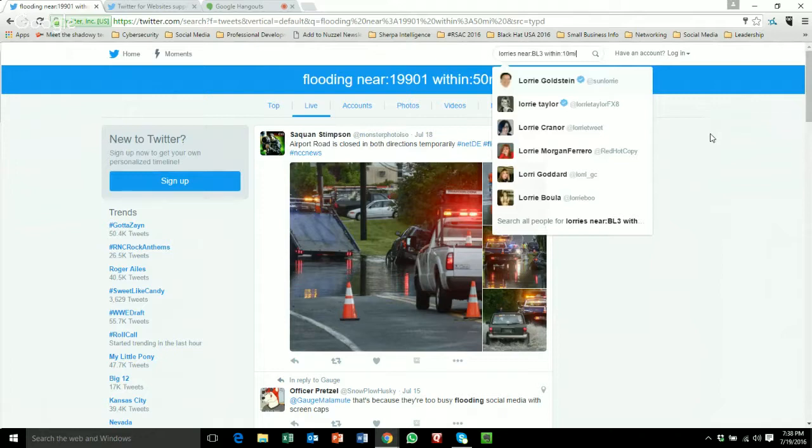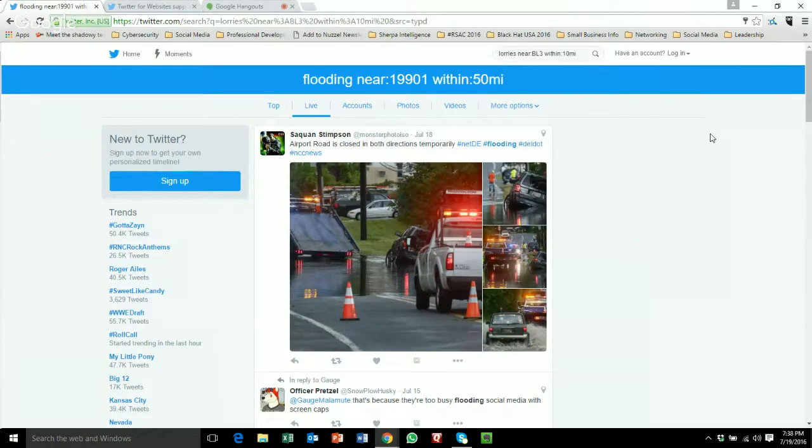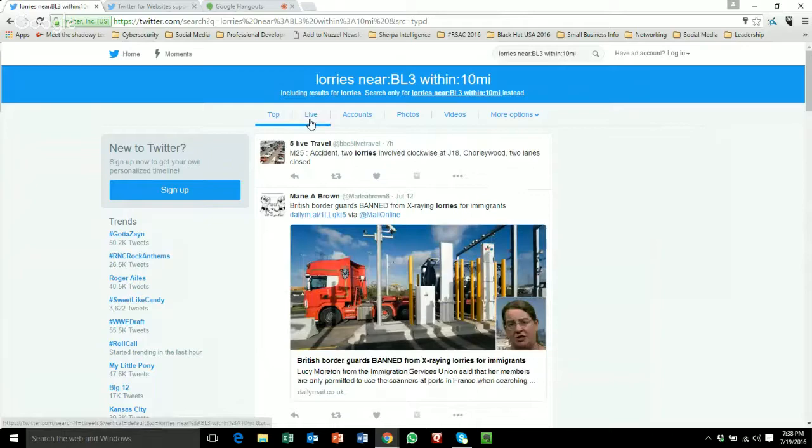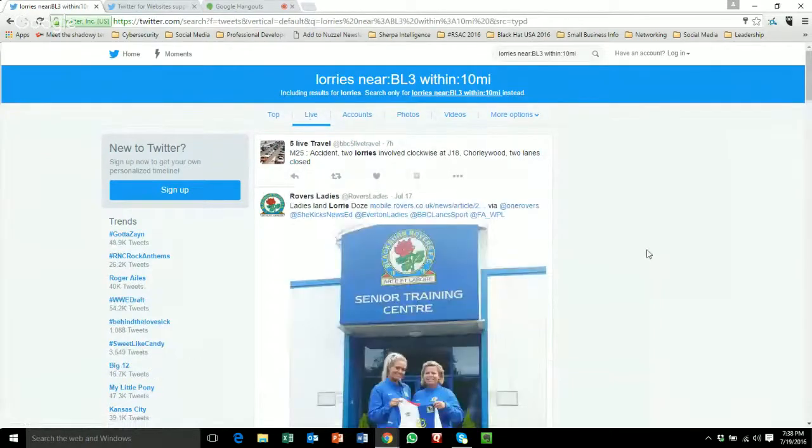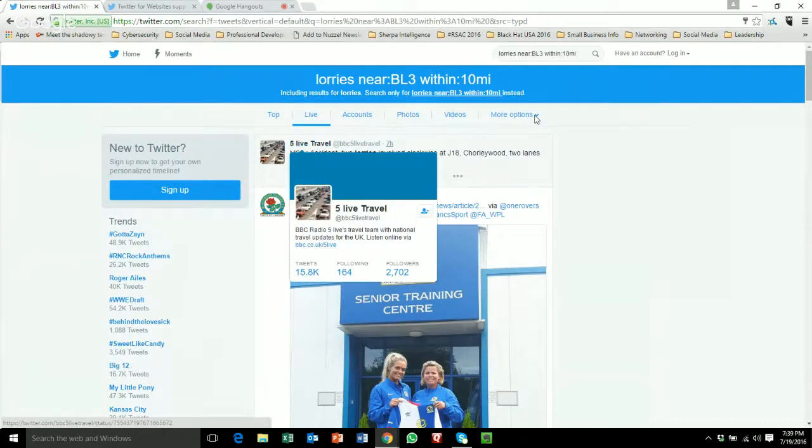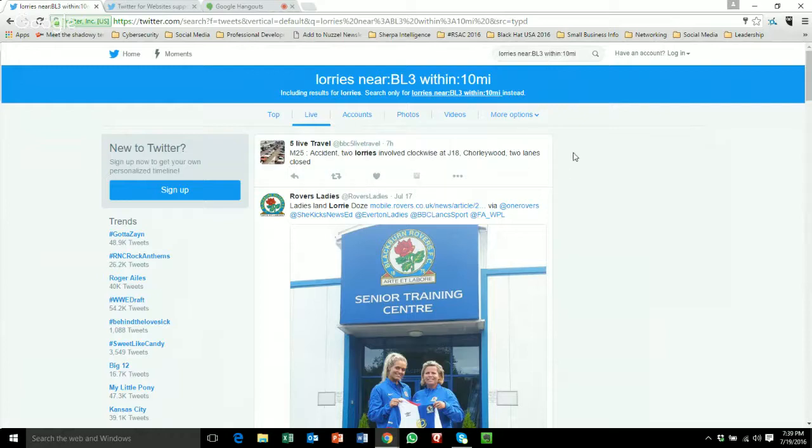So now I'm not sure what we're going to get because it's the middle of the night there, but lorries, if in case you don't know, is a British word for trucks. BL3 is the first three digits of the postal code for Bolton, England, and 10 miles. You can use kilometers too, but since they use miles, I do that. So here, look, the M25 there's two lorries. Now, this account might be within 10 miles of Bolton, but it's a fun thing to do.